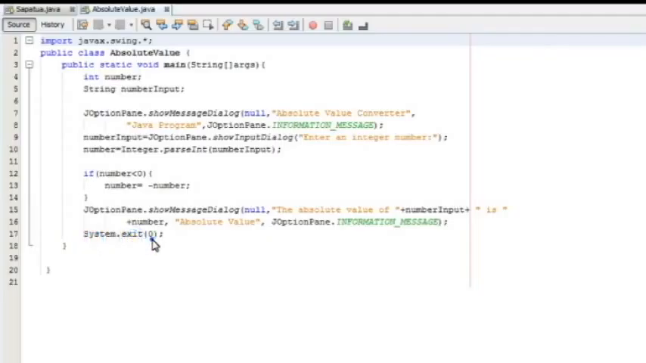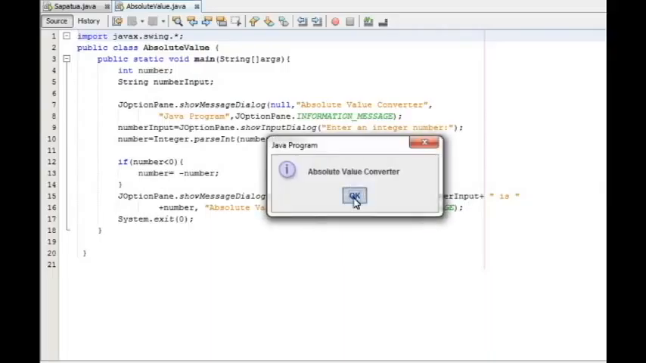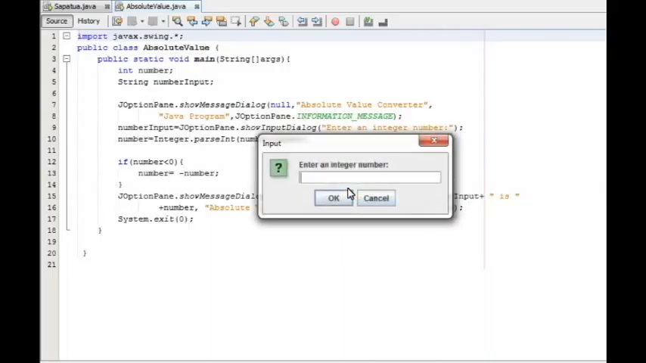System.exit(0); } Now, let's try to run the program.